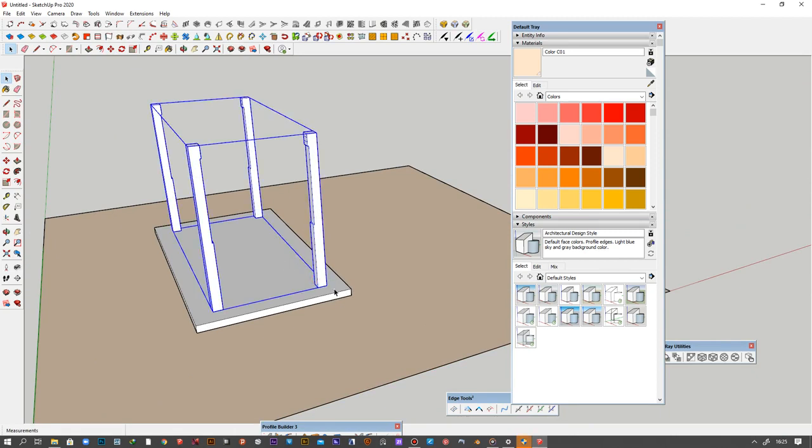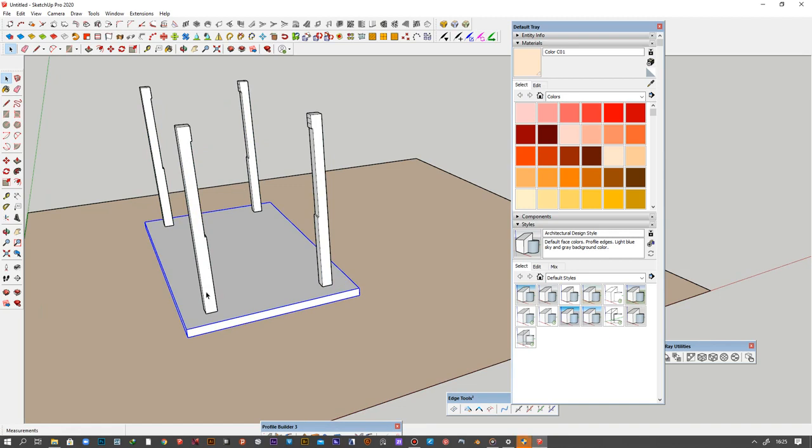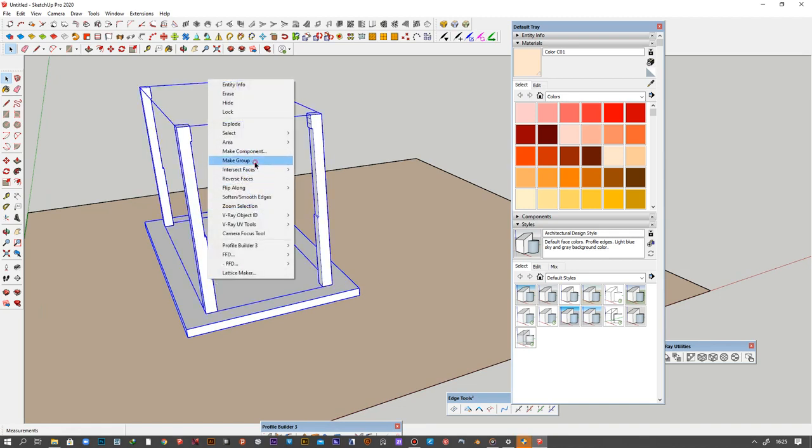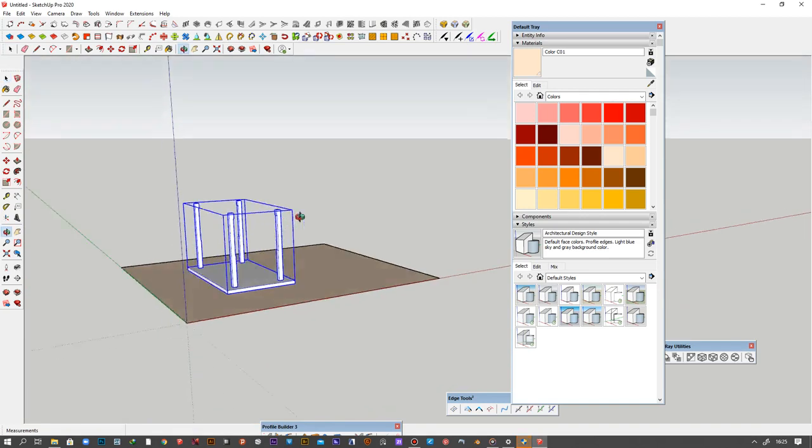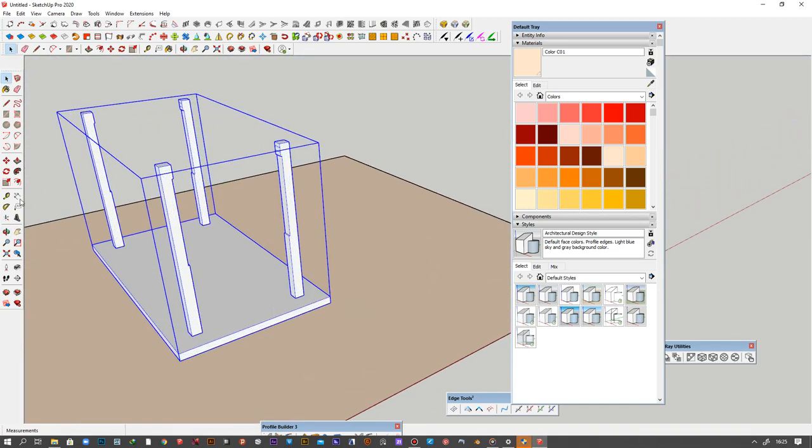Now we have the legs and the tabletop. Let's select both, right click and choose make group. Now this is one object that we can rotate, because right now it's upside down. Let's choose the rotate tool again.